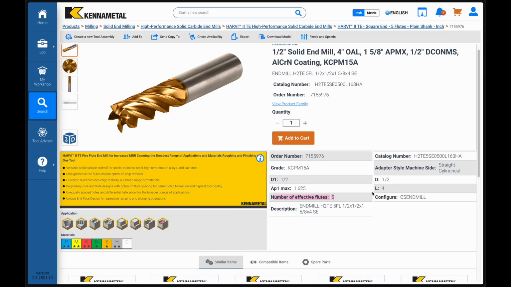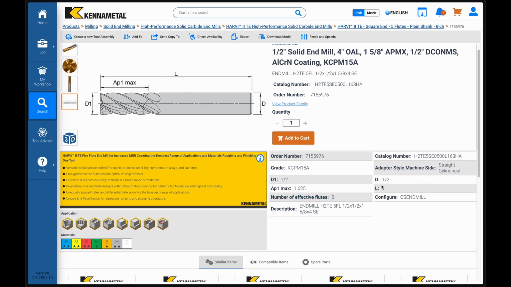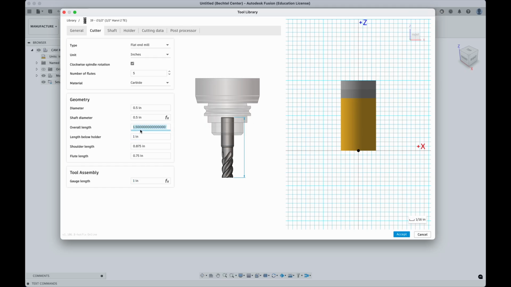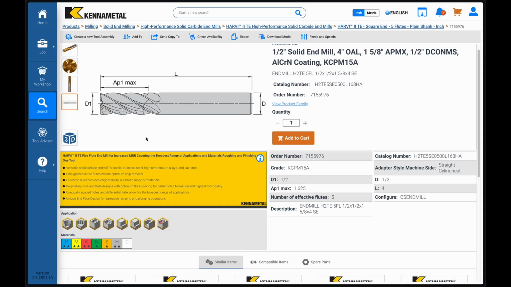The overall length of the tool, if we go here, that's L is 4, so I'll say this is 4. Length below holder, we're going to say that's a little bit past the max flute length, but when you actually get this tool in hand and put it inside a holder, I want you guys to note at what length you're putting this down, what is the standard length, and change the value inside the Fusion library.